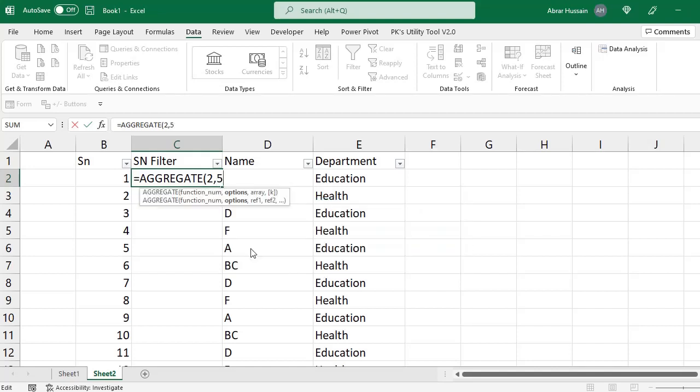So just click that. So AGGREGATE 2 comma 5, this is your default for this type of assigning filtered serial numbers, 2, 5. Now after that comma, it says array. From where? So just select the top cell, click that, and once again click the same. Why? Because you are starting from this C1 and ending at C1 here only.